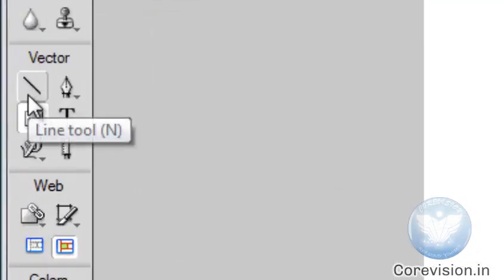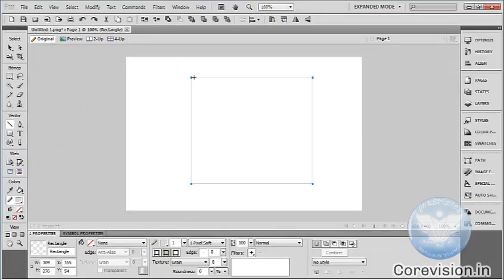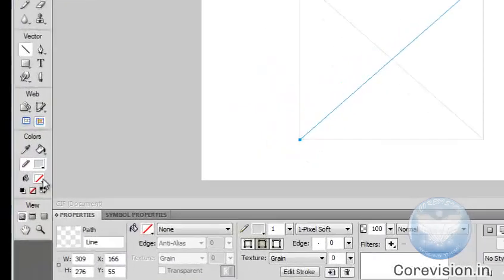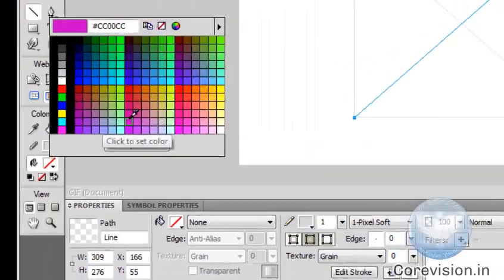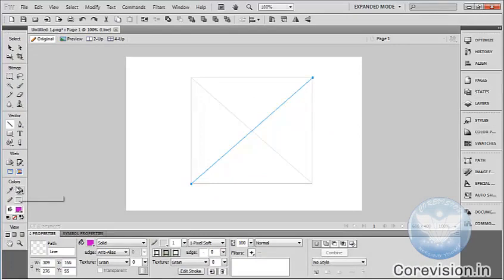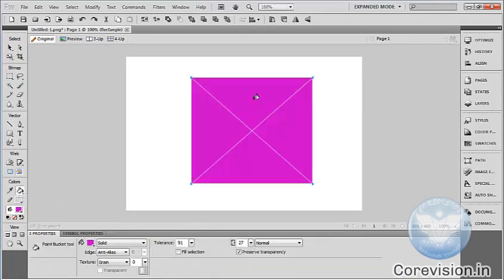Let's take line tool. After that, fill the color using paint bucket tool. You can see the color.